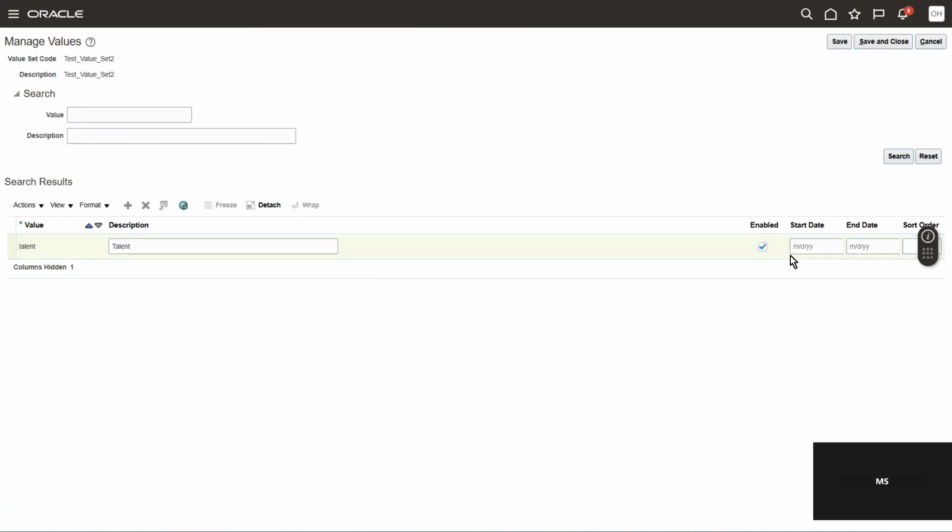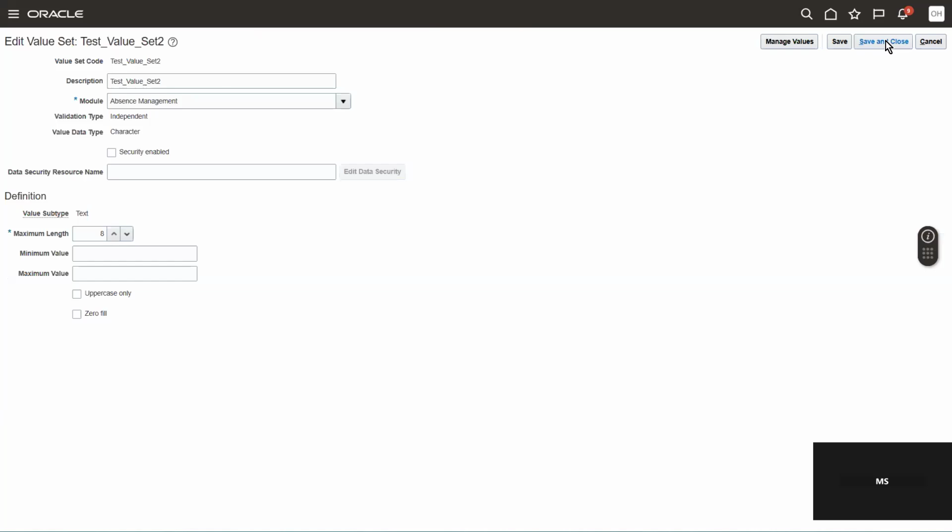If I want, I can add the description also. If it has to be within certain dates, I can provide the dates as well. If I have to sort the order of the fields, like in the flex field, what has to come at the beginning and what has to go at the bottom, everything could be sorted in this order. Now I'll click on save and close.